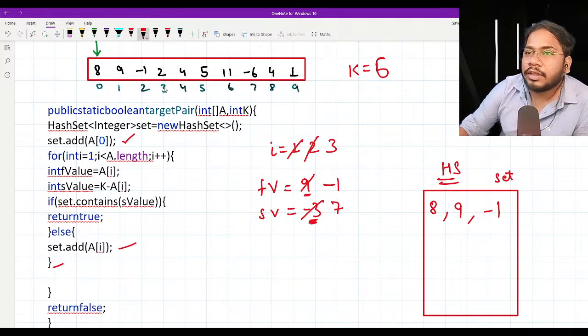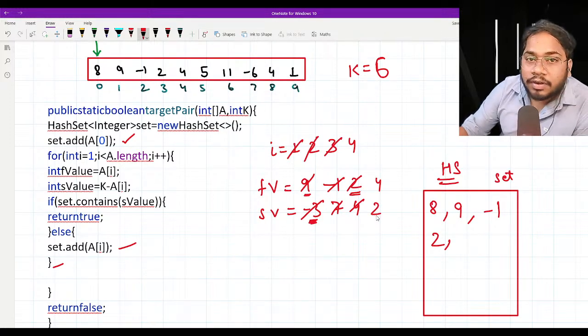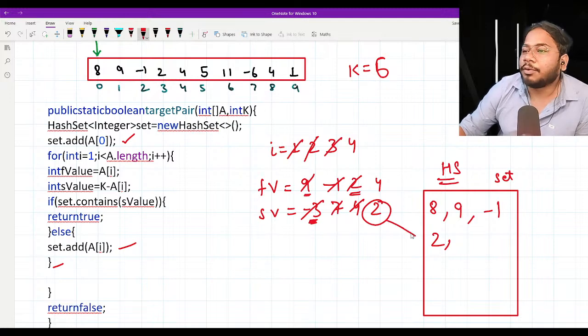So for 3, the first value will be 2 and the second value will be 4. It will check whether the second value is present in the hash set or not. No, it is not present. So put the a of I in the hash set. Again do I plus plus. This will be 4. So for 4, the first value is 4 and the second value should be 2. Is the second value present? Yes, the second value is present in the hash set. And if that is the case, return true.